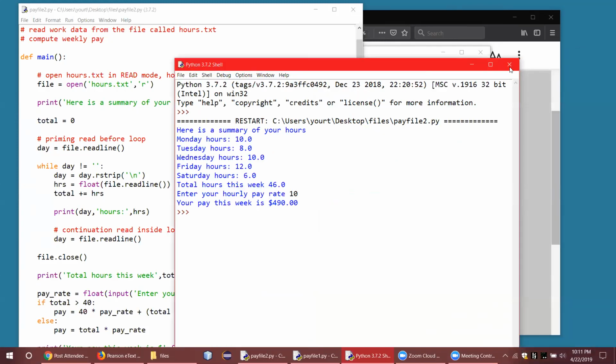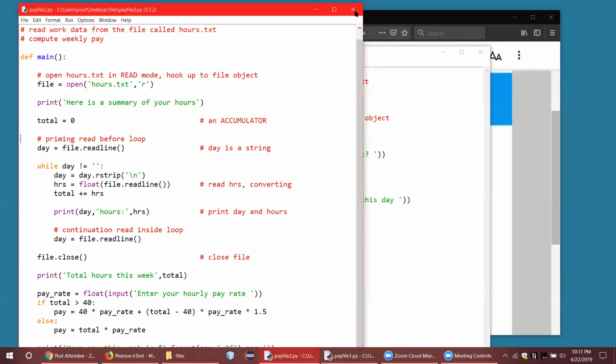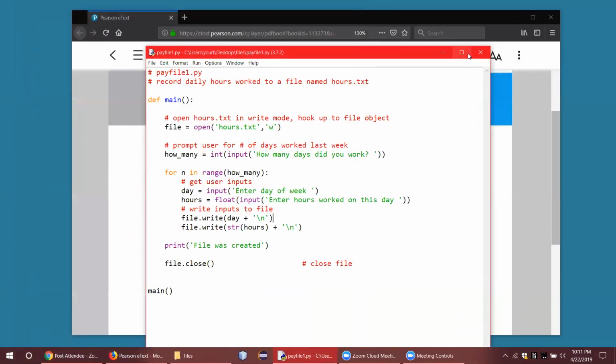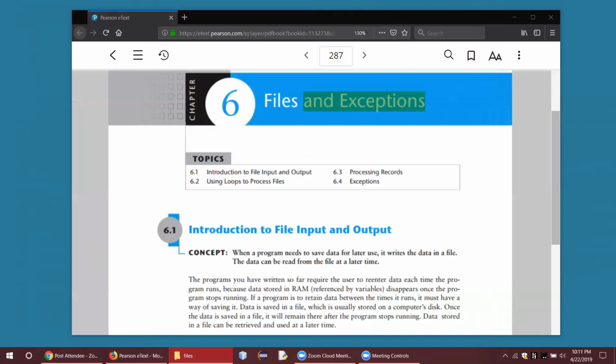Okay. I've got one more. Go ahead if you have a question. No question. Okay. I was going to show you one more example here.